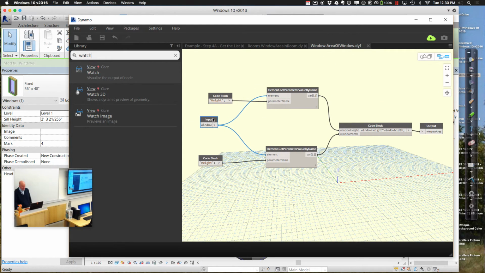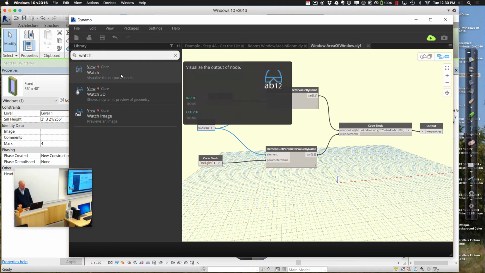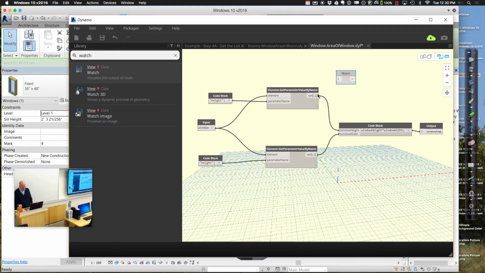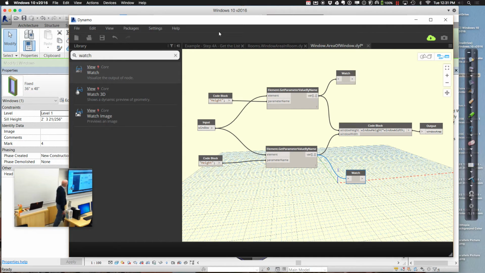Window, element, should be there. Height, width. Let's put some watches in here to see where we're messing up. Okay, because of the type parameter. Oh, you know what it is? This is actually kind of an interesting thing. What it is, I can tell you, it's element get parameter name. It's basically going against the element. The parameter is actually a parameter of the family as opposed to a parameter of the instance.